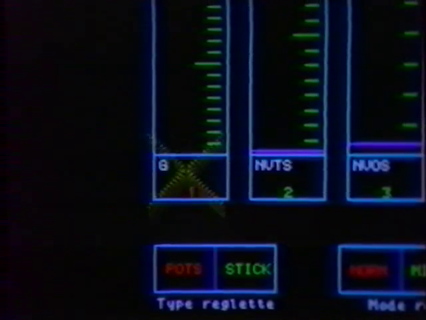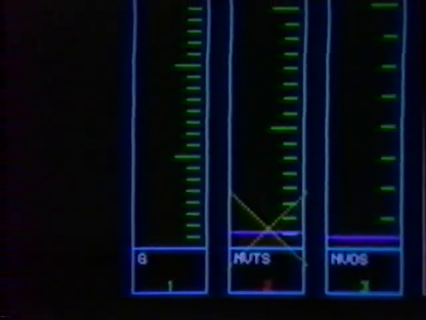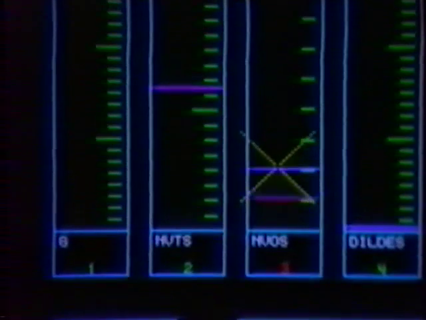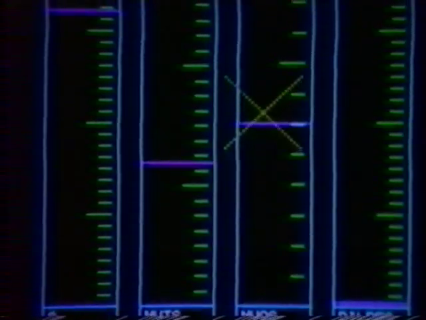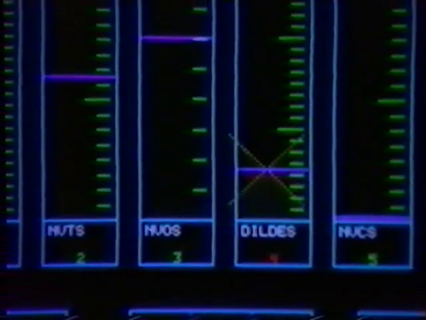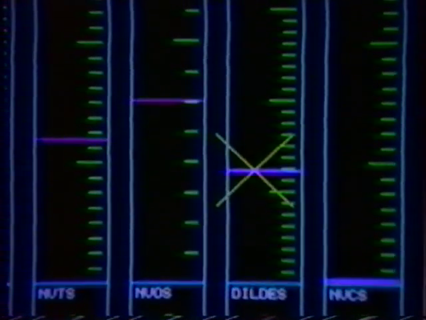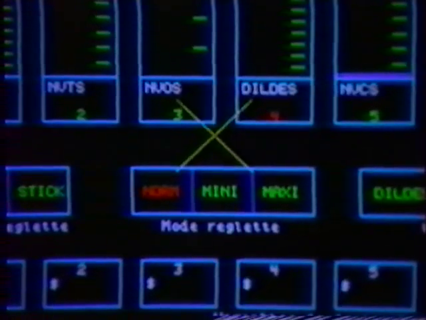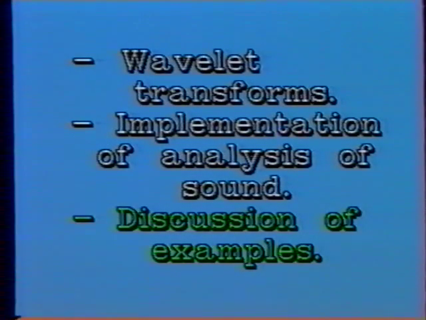Now we modify the input level. Now we change the total number of voices. Here we give the number of voices per octave. And finally we specify the initial value of the dilation parameter. Let us now look at the results.